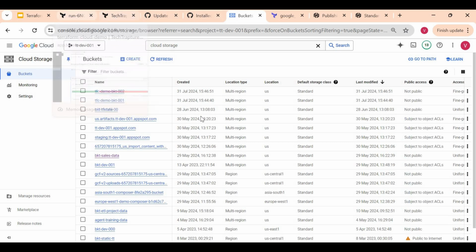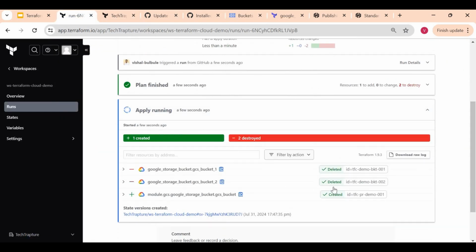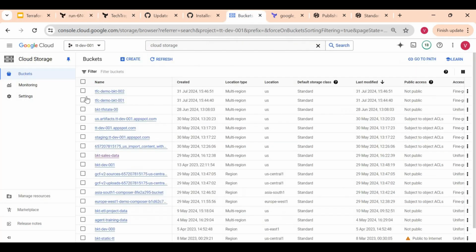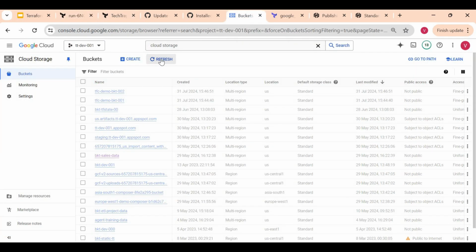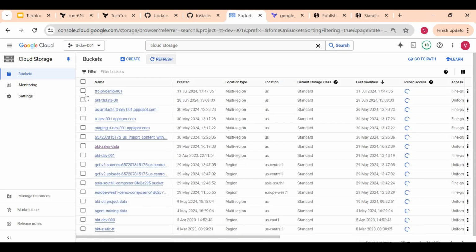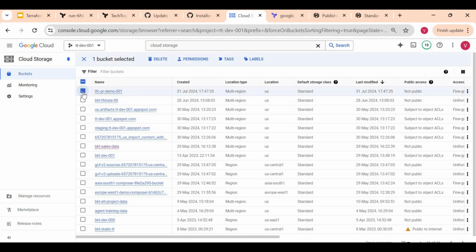Okay, so plan is finished, apply is running, two buckets deleted, the tfc demo bucket 001 and one bucket created. Let's see. Now once I refresh, you won't be able to see these two buckets. Let's refresh. Yeah, so these two buckets are deleted and one bucket created.